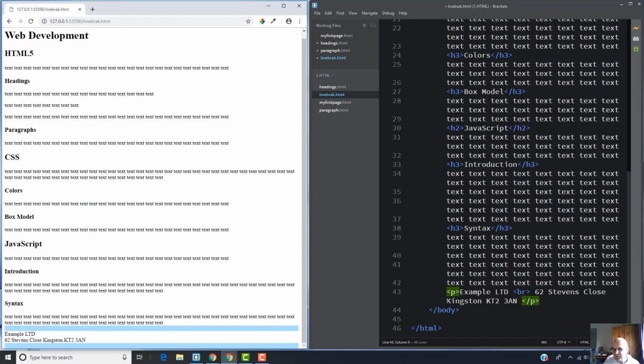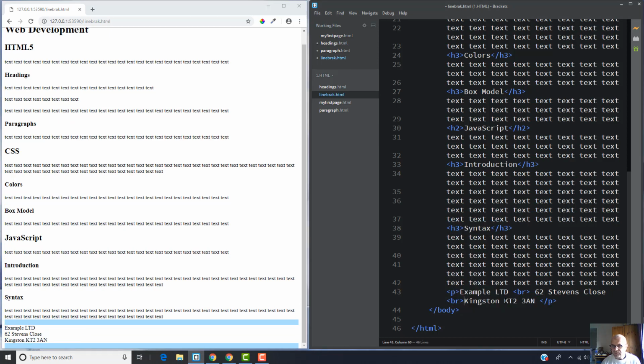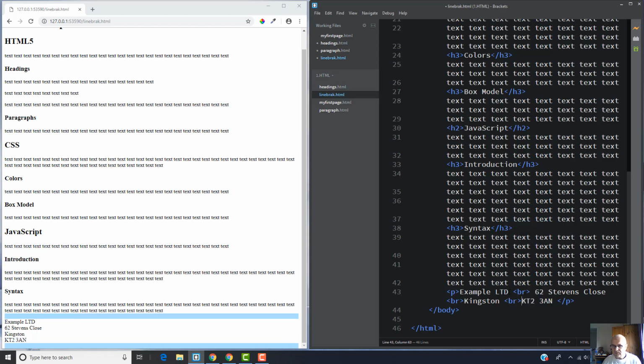So I'm going to put here, before the town, this line break tag BR, yeah, and here I'm going to put another one. And here you go. So in this way, this address is very compact. You can realize that all the elements belong to this address. So this is the way to use this line break tag.